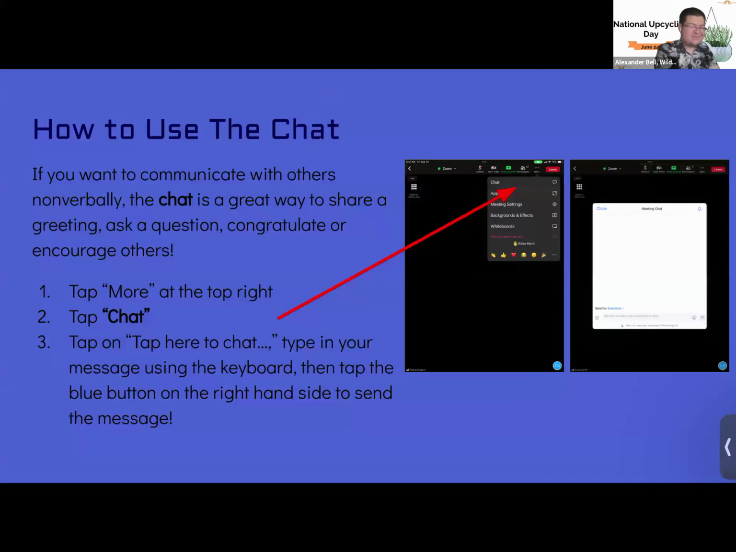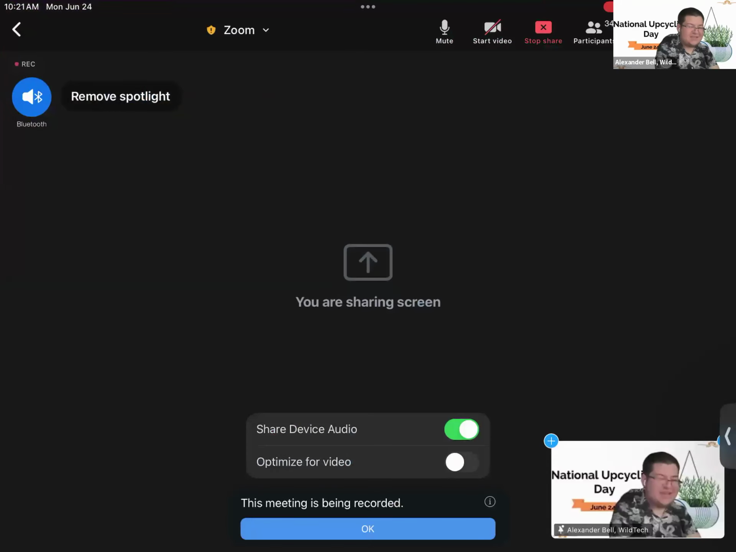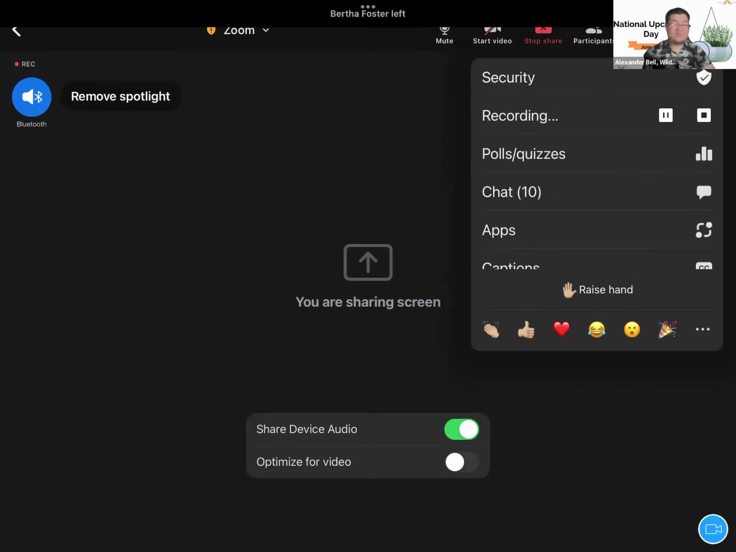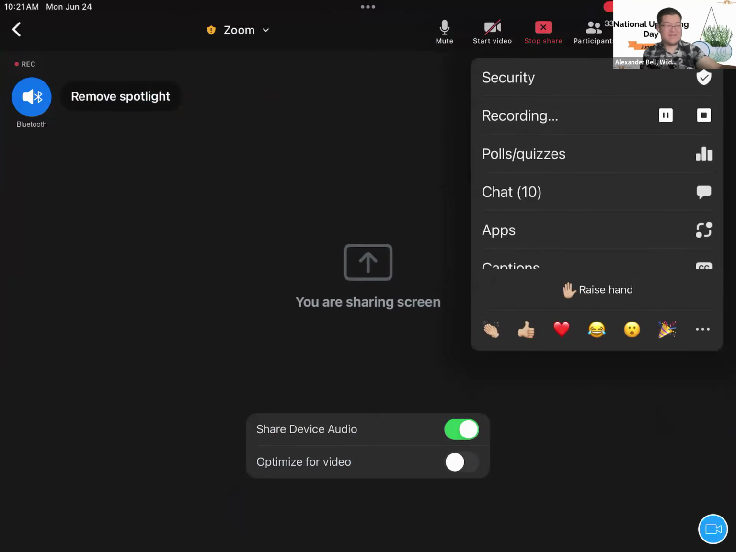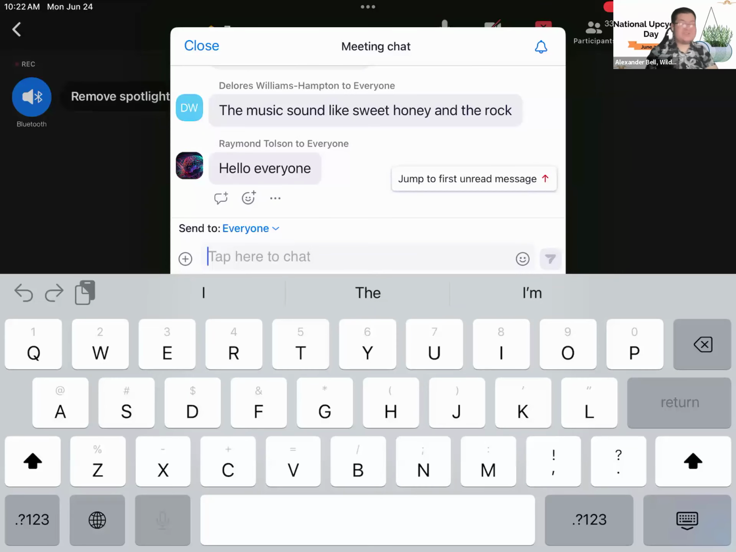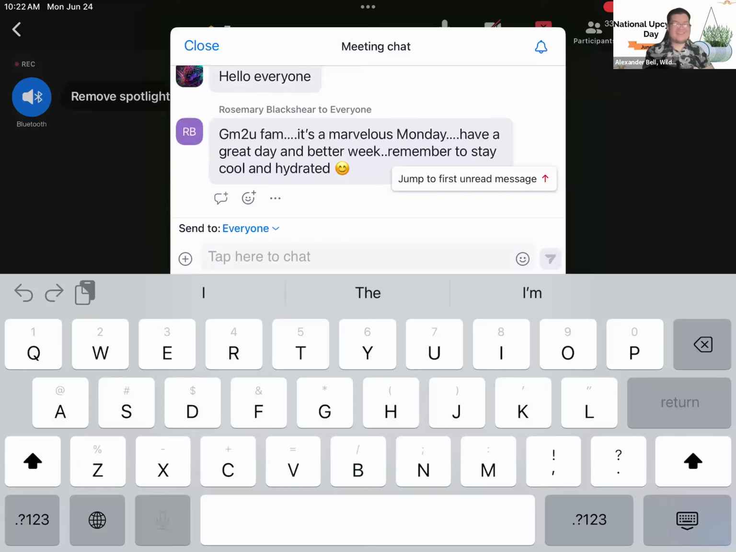You do so by going into Zoom, and then you can tap more at the top right. When you hit more, you're going to hit chat. Okay. So when you hit chat, the chat comes up, and at the bottom it says tap here to chat. So you tap on that area, and then you send a message. Anything you like to share, just something simple as a hi or hello, is wonderful.